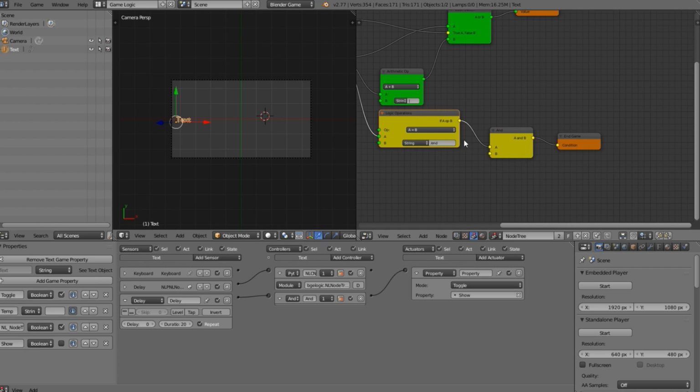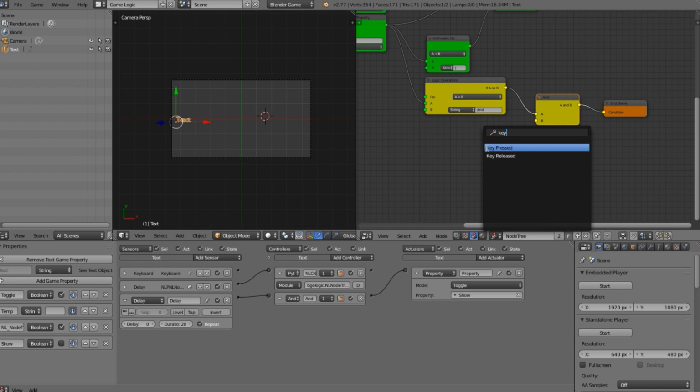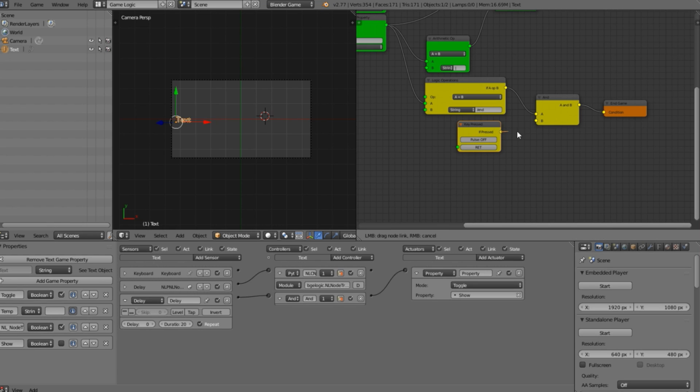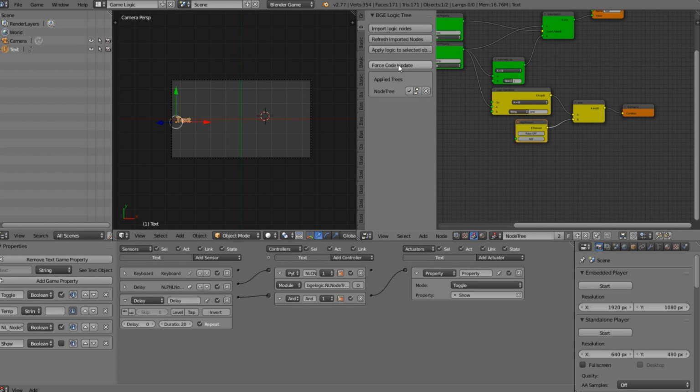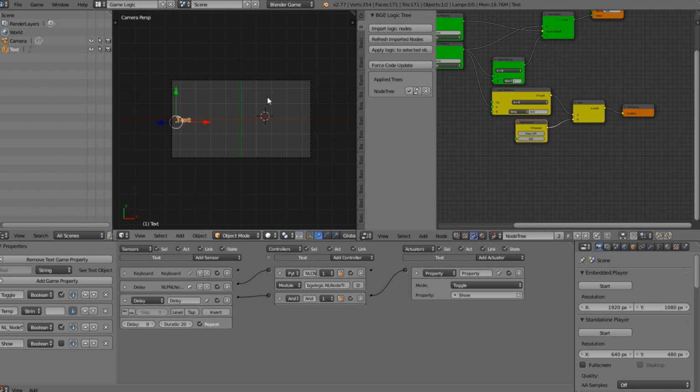So if this is equal to true and the key pressed is equal to enter, we are going to go ahead and run this code. So let's go ahead and refresh imported nodes. And if we go /end, nothing happens. But if we click enter, as you can see, it does work, which is what we want.